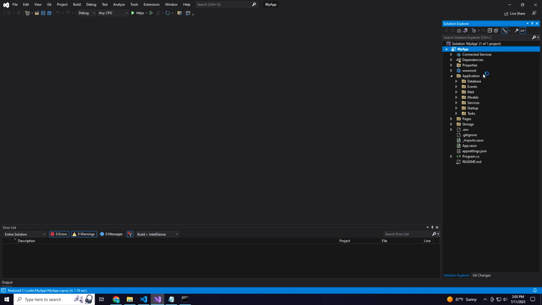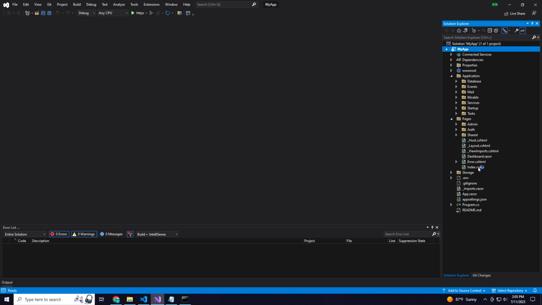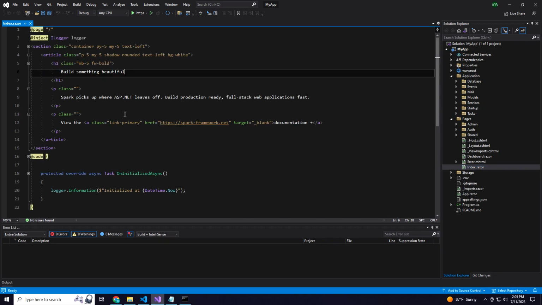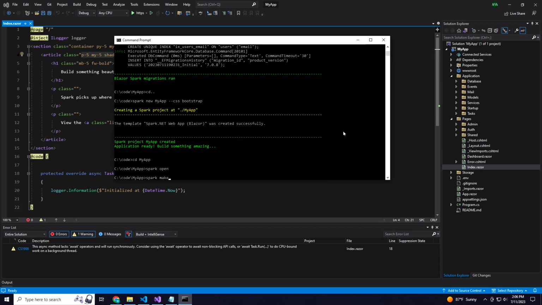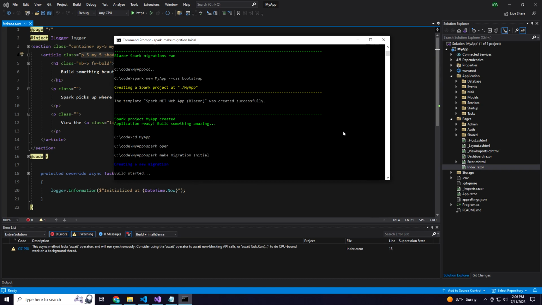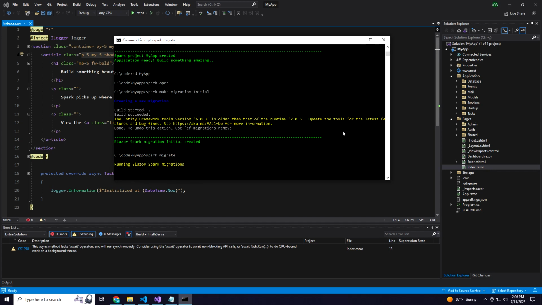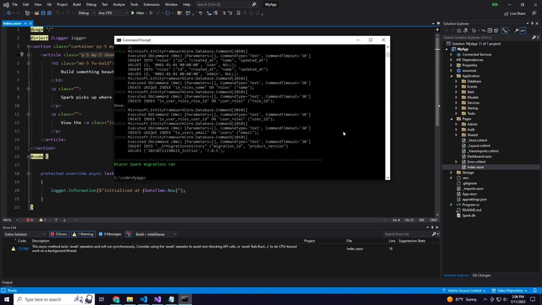All right, so this time you can see we have slightly different folders. For instance, there's no controllers folder since we're dealing with Blazor. And then we have a pages folder where our Razor components reside. And as you can see, it's using the typical Razor at code block. And we're also using Bootstrap instead of Tailwind CSS this time. So let's go ahead and once again run Spark make migration. Do the Spark migrate command. All right, and then go ahead and start our app.